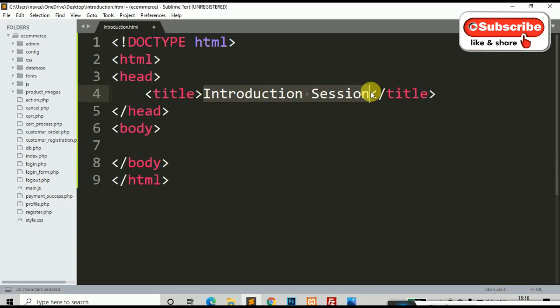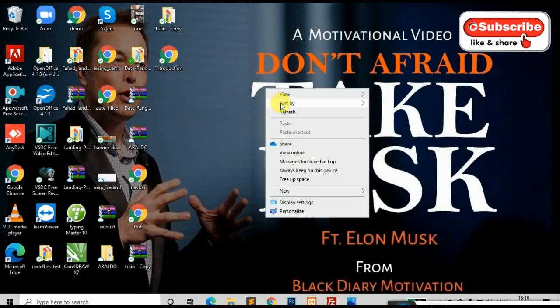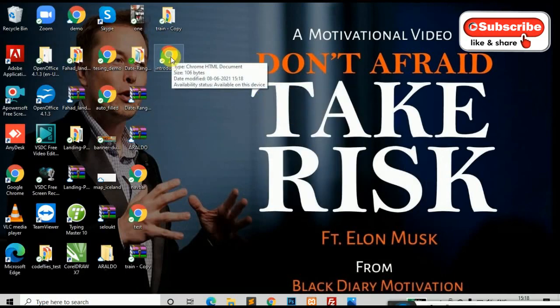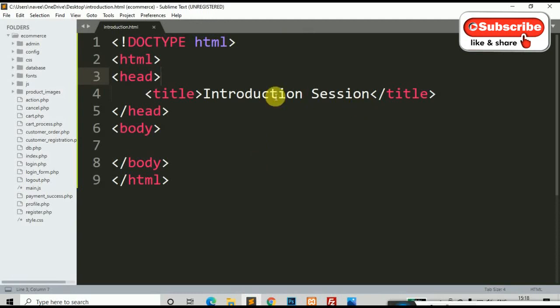So you can see. Okay, now I will save this file, and I will go back, and you can see this page is saved here on my desktop. I will open this page. So now you can see this one is the introduction session. Here you can see this one is the page name. So this page name is called the title inside the HTML document. If I change this one, then the page name is also changed. Okay, so I hope you understand these things.